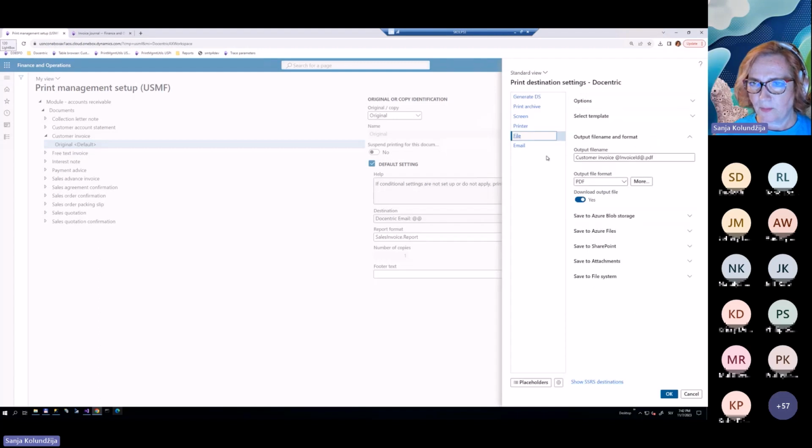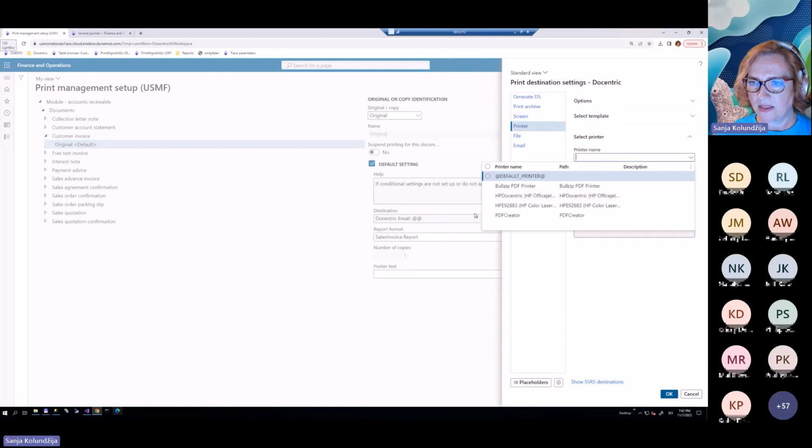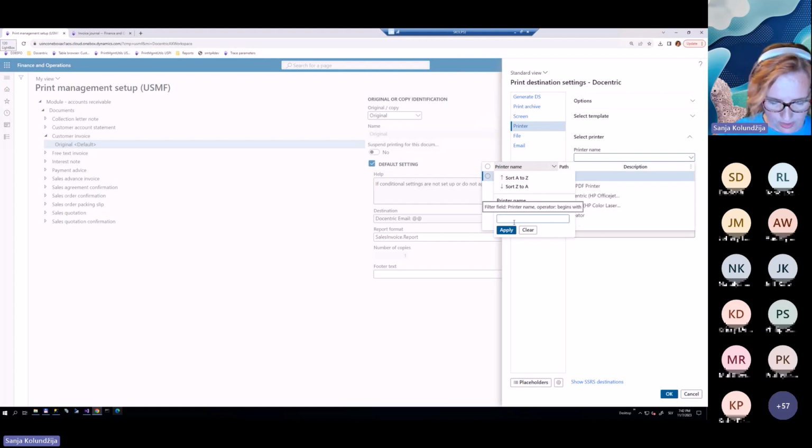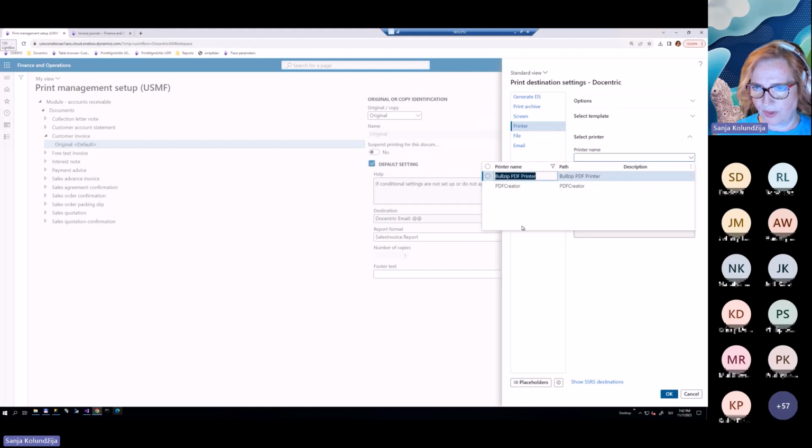With Docentric printer print destination, you get this lookup where you can filter, sort, so all those types of things. So for example, I know that I have PDF in 2 printer names. So with this, I can really find them and then do with them what I need. Okay.